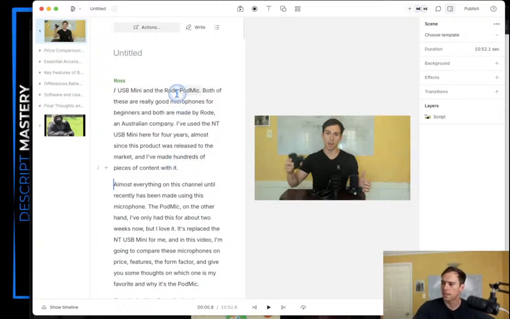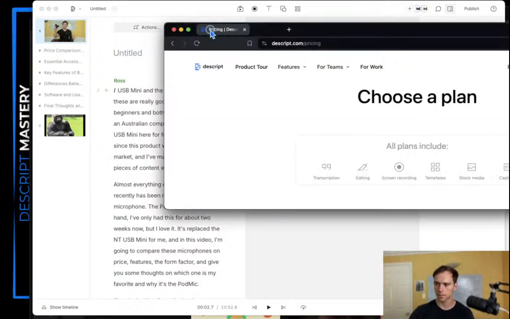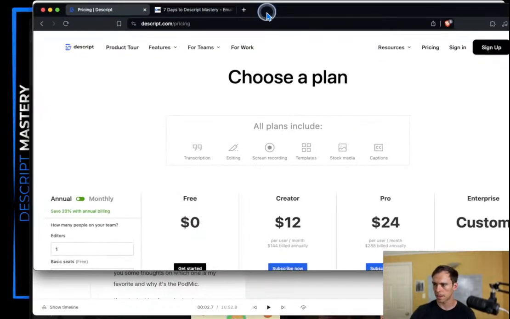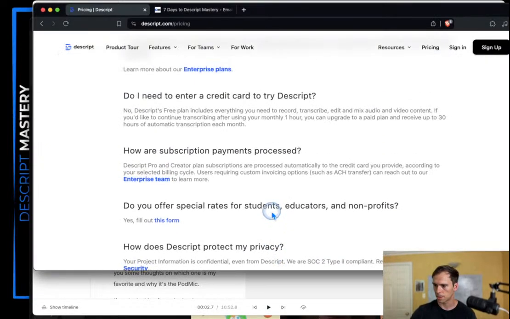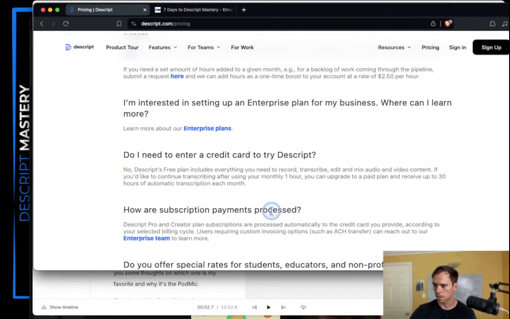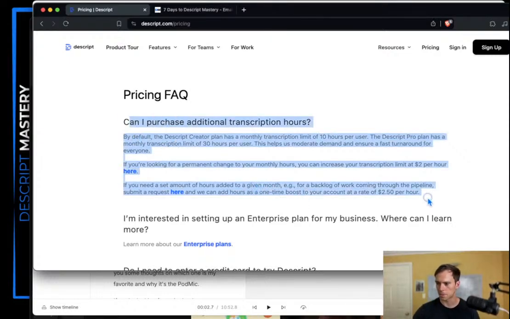Maybe it's worth it to upgrade to the Pro plan too. I don't know how much you're using, but you can also pay for more transcription time in Descript. I don't know if you've looked into that. At the very bottom here, they have a note: can I purchase additional transcription hours?